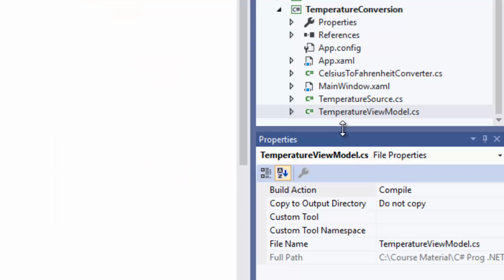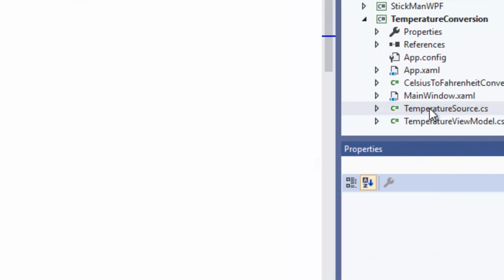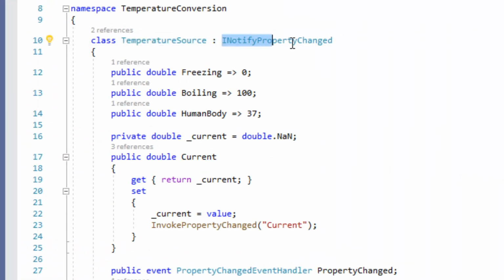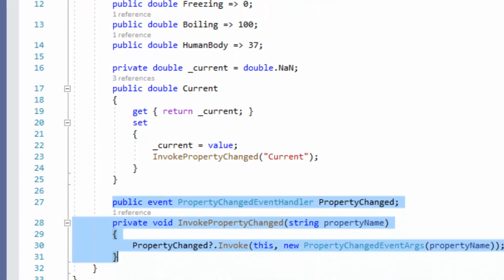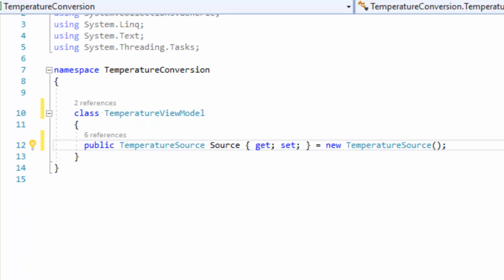So we start with the model class, which in this case is TemperatureSource. Here's our model class, and it will be a publishing model class. In other words, it implements INotifyPropertyChanged, and it has the standard code that any class would have that indicates that it publishes the fact that its property values change. Of course, as you would expect, it provides a temperature value in degrees Celsius. From there, we move on to our view model, which in this case is TemperatureViewModel. As you can see, we have an auto-implemented property that passes through the temperature source, or the model object, to our view. So let's take a look at the view.